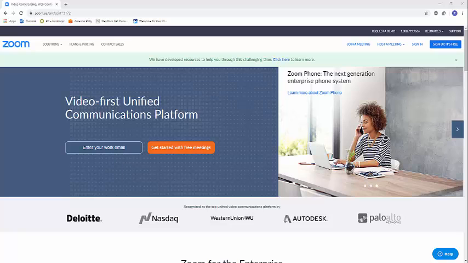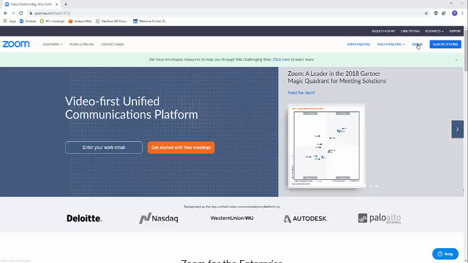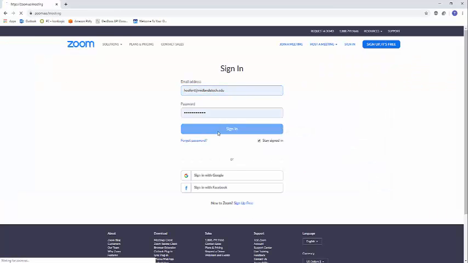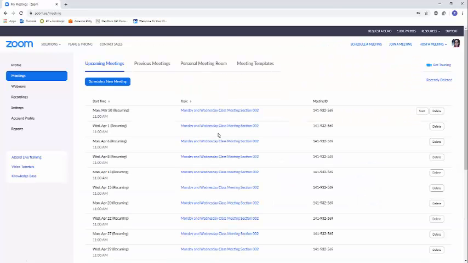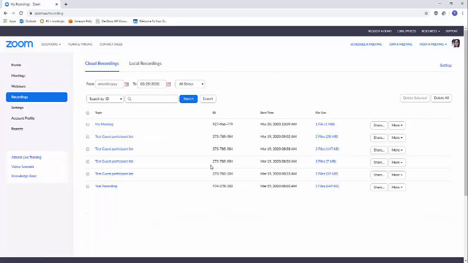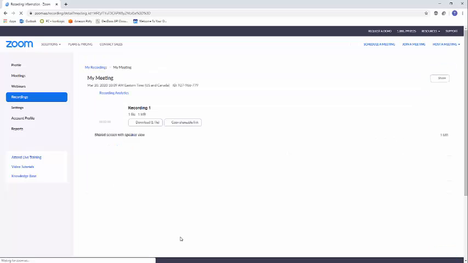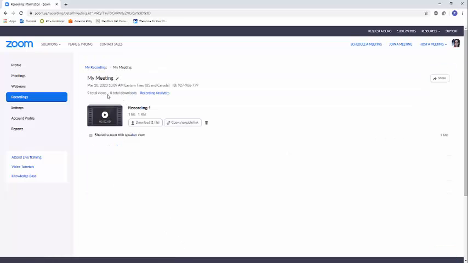So the first thing you're going to do is log in to your Zoom account, and as we've discussed, when you log in, the first place you land is your meetings. This time we want to go to recordings over here on the left, and you pick the recording that you need to adjust. And so you just click on this, and this little playback thing that looks like a movie is what's called the thumbnail.